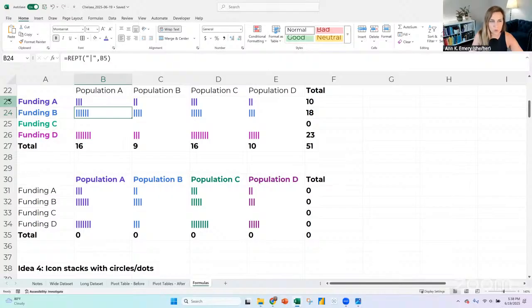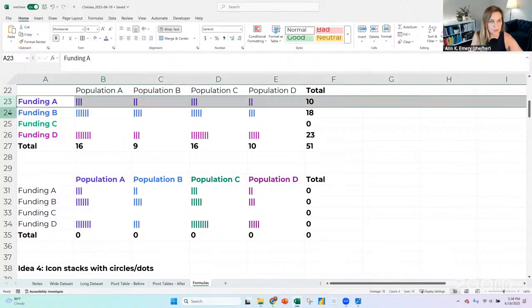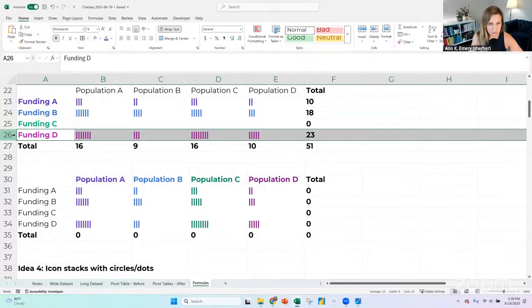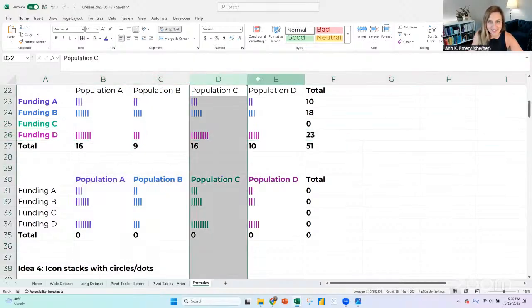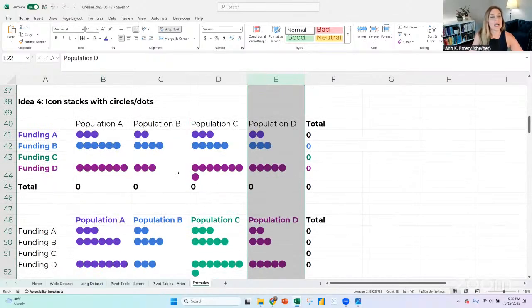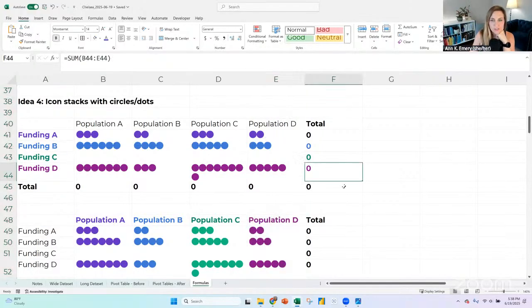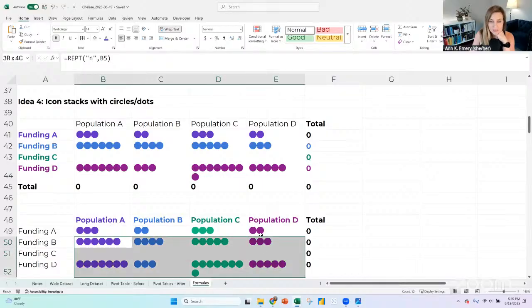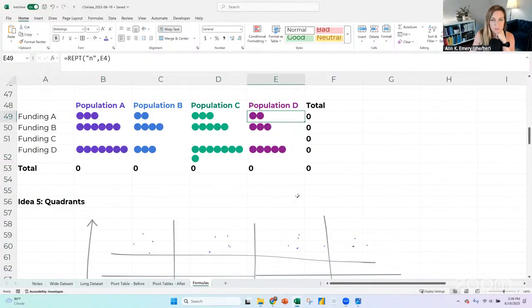I tried horizontal colors, one color per row horizontally. I also tried vertical colors, one color per column vertically. I tried icon stacks with circles or dots, also horizontal, also vertical. But in real life, she has 300 organizations, not just 25. So these wouldn't all fit. This only works if you have a small N situation. Icon stacks don't work for big Ns.